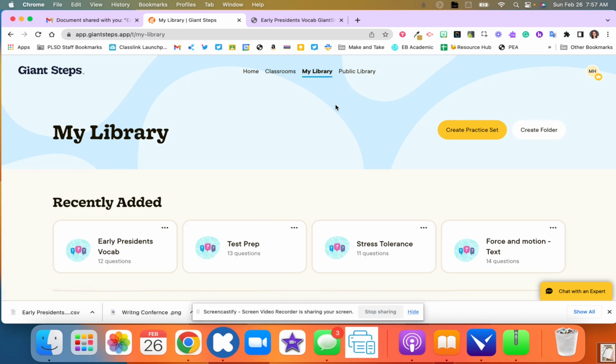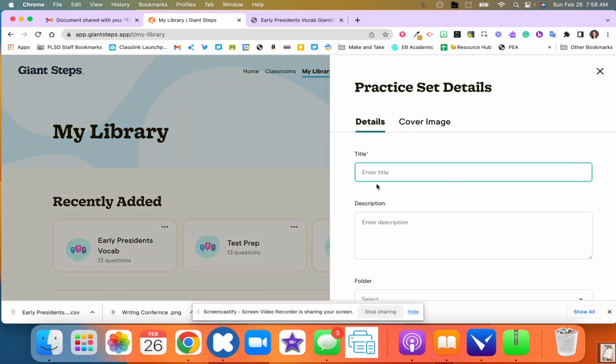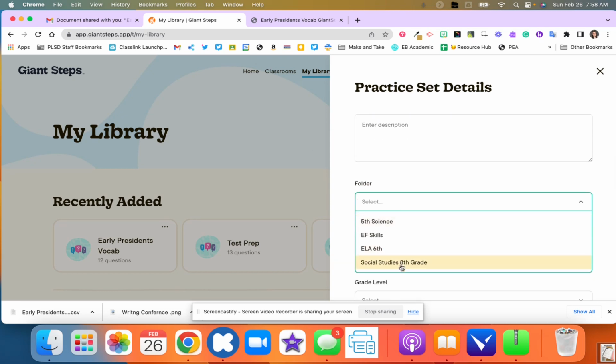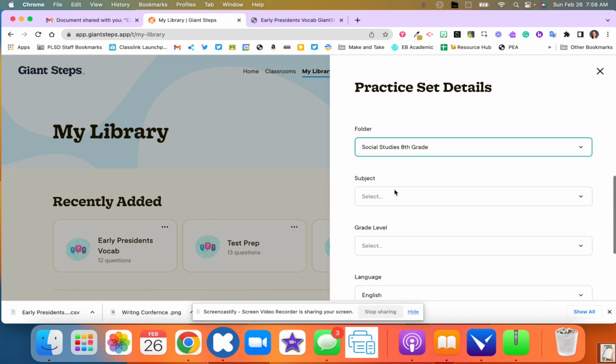But since this is kind of brand new, you might want to start with just creating your own. So what I did first is I went to create a practice site. Once I'm here, I will name it. And so for this activity, I'm creating an early president's vocab activity. Okay, I went ahead and created a folder, but that might help your organization as well. You have to create a folder before you start a practice set, or you can create it after and move it into that folder. But again, I kind of want to start staying organized.